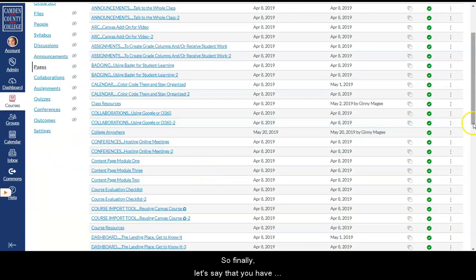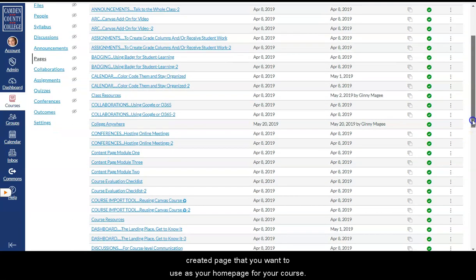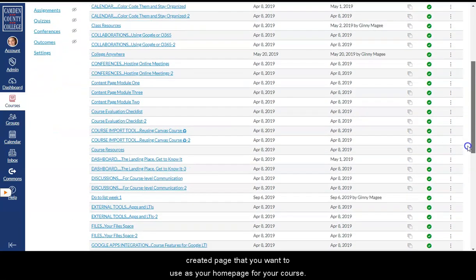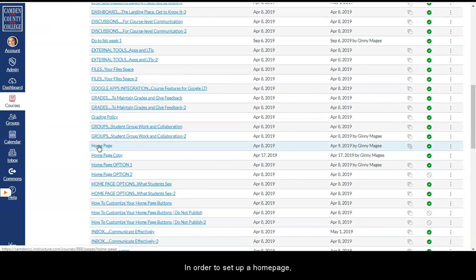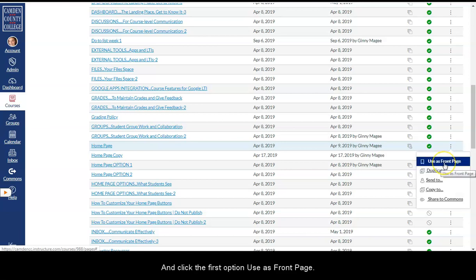So finally, let's say that you have created a page that you want to use as your home page for your course. In order to set up a home page, you'll need to click on your Pages tab to see the list of pages that you've created. You'll click on the kebab next to the page that you want to designate as your home page, and click the first option, Use as Front Page.